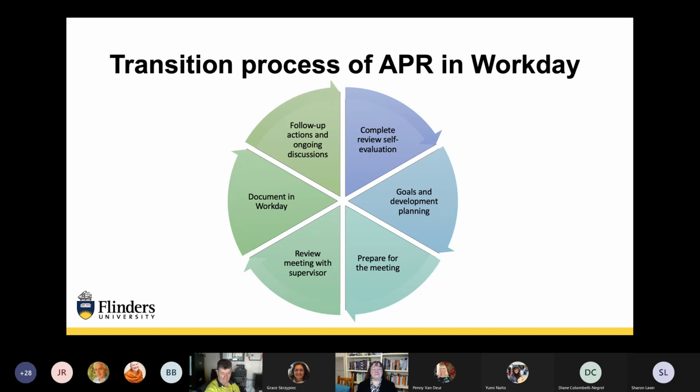Now here's the really good news. If you've already had your performance review discussion with your supervisor this year, you've already done the first 4 steps of this process. What you will be doing is transferring your goals and development and research plans into Workday. And I'll tell you what, copy and paste is your best friend here.